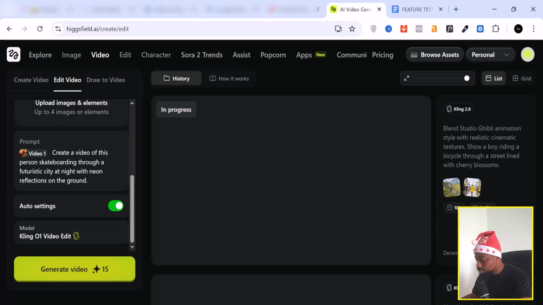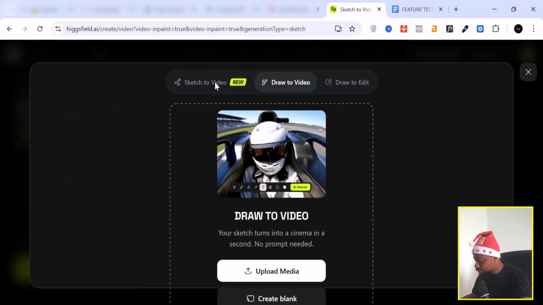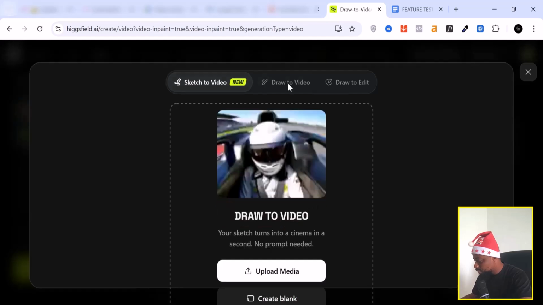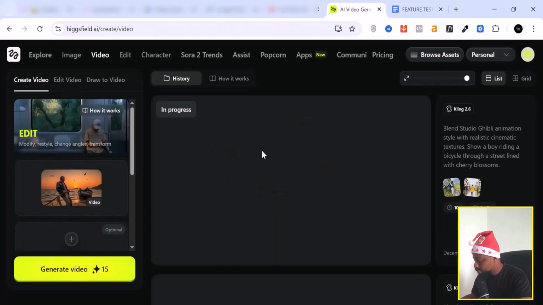Also, you can draw to video. So you can basically use a drawing and create a video. So if you're an artist, you can come here, click on sketch to video or draw to video. So all you have to do is upload your sketch. This one is powered by Sora, but this is draw to video. You can basically just upload your drawing and turn it into a video. However, we are just going to stick to this, and we'll give it some time to do the magic again.